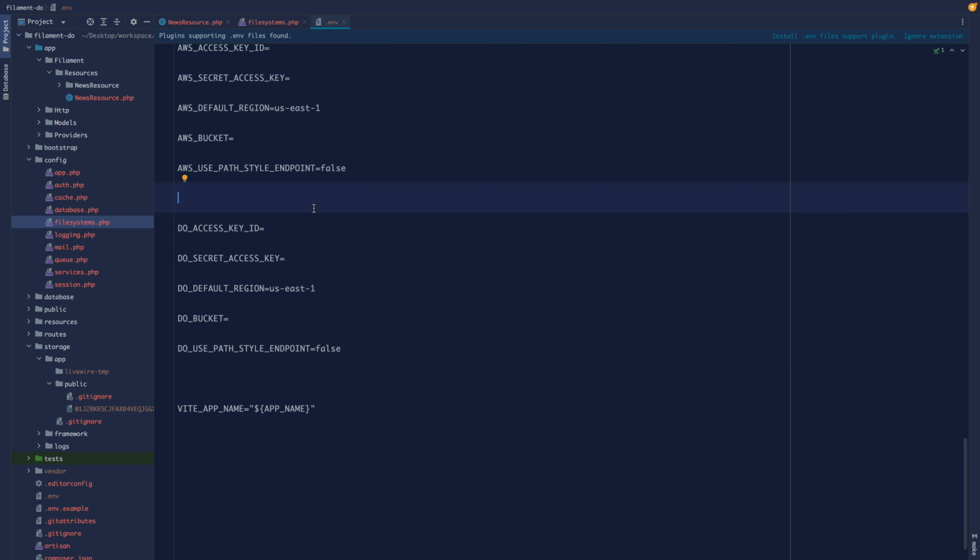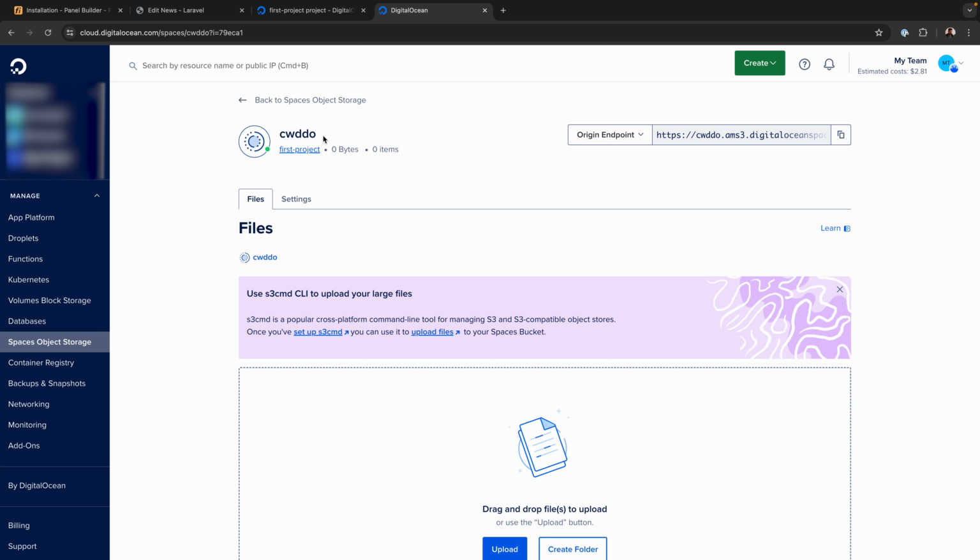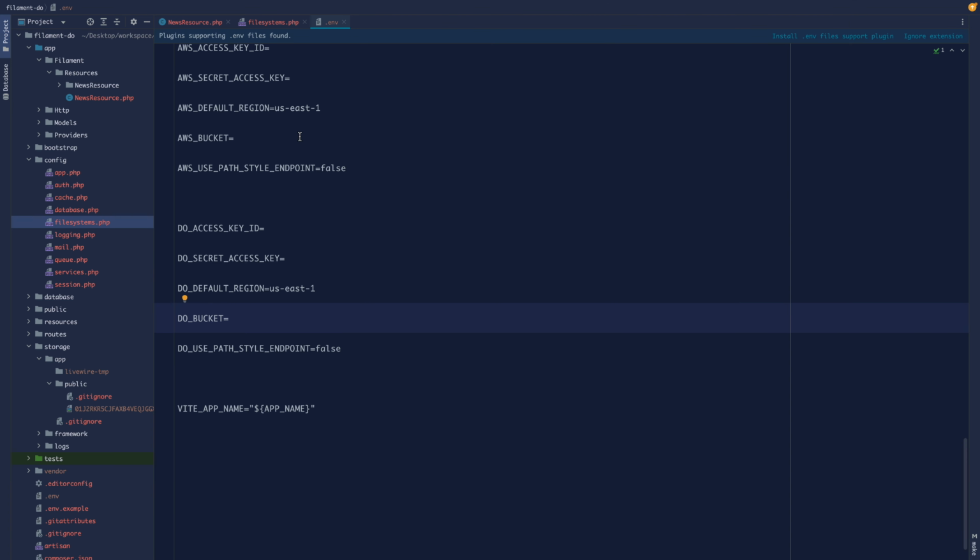We can preview a couple of these, and the first one is the bucket right here. You can find it by navigating back to the browser, where you will find your bucket name, which we have basically set up ourselves, which is CWD DO. So if I navigate back to PHP Storm and paste it right here, our bucket is set for now. Then we have the default region, which we basically set up in the beginning, which is AMS3 for me.